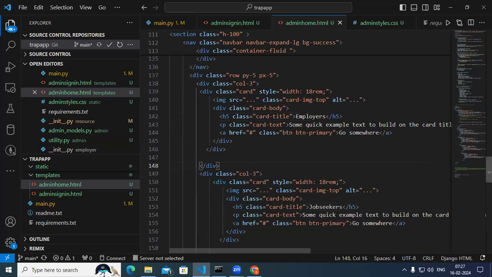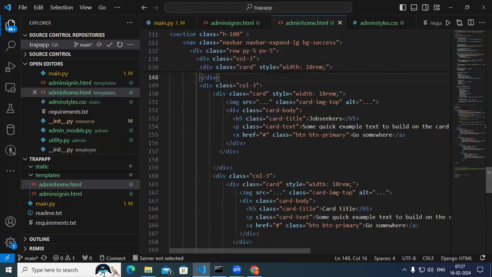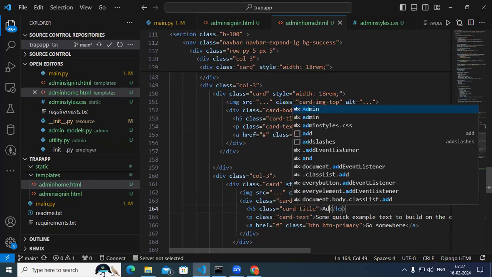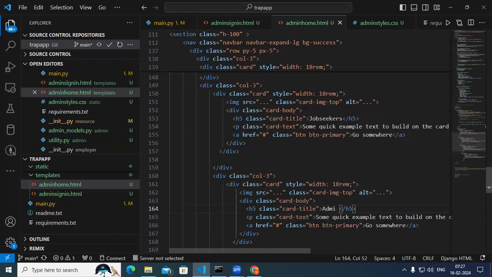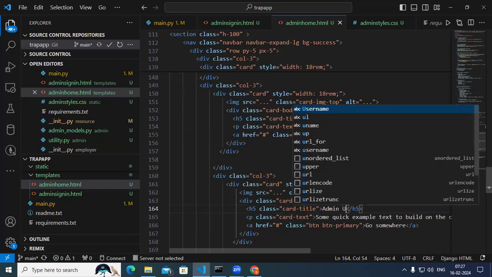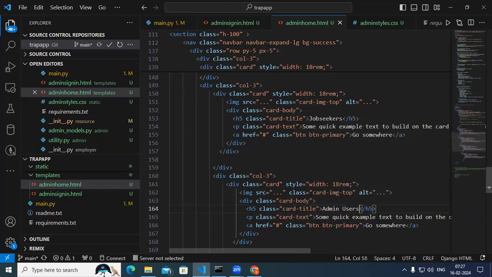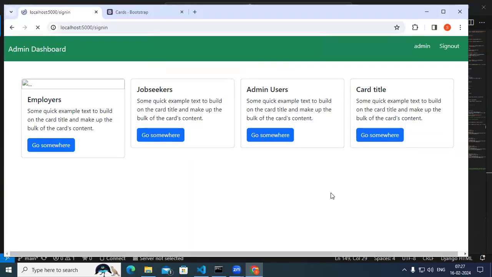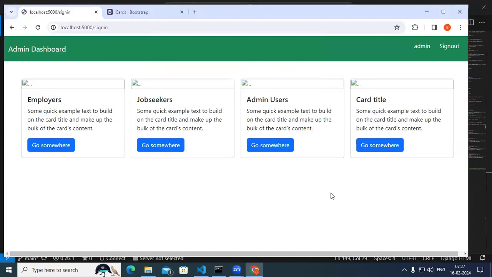Okay, similarly, here I go with the admin users. This we can put. Okay, now when you look at this, how it looks, here you find, you don't have any image here. We need to have an image here in this now.